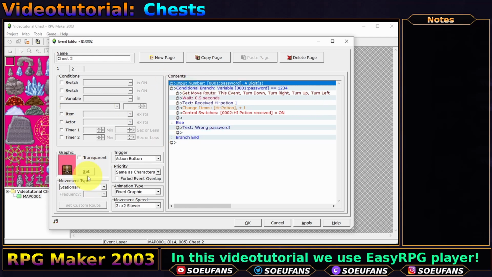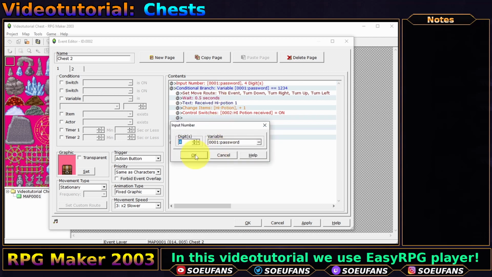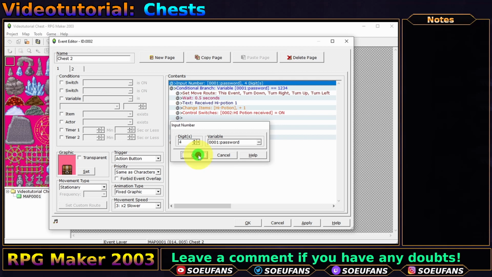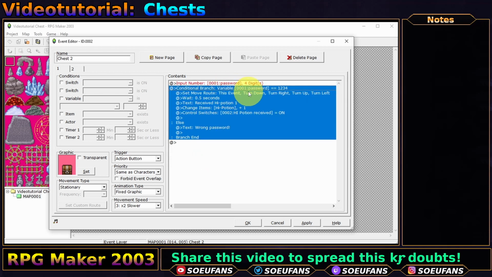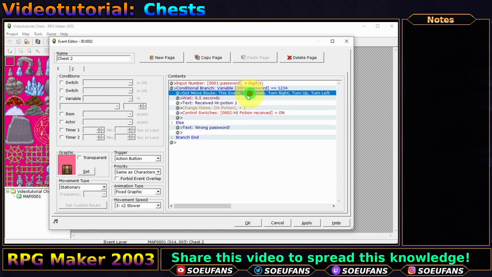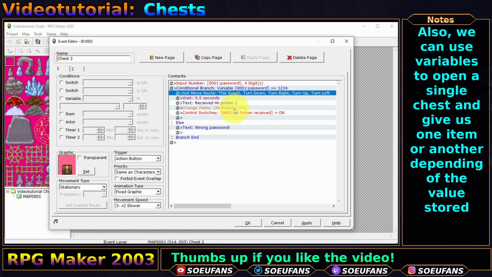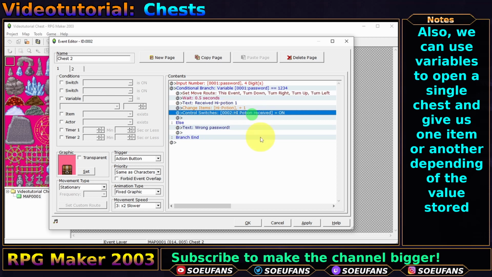Okay, so let's see what happens. When we talk with this chest, it's going to ask you for a 4 digit number. If we place 1, 2, 3, 4, it's going to meet the conditions of this conditional branch, and inside these conditions it's going to do the same: open the chest, wait a second, show the text and receive the button, and also activate the switch. If it's a different number than 1, 2, 3, 4, it's going to say wrong password.